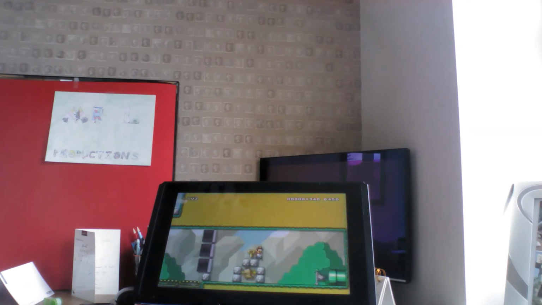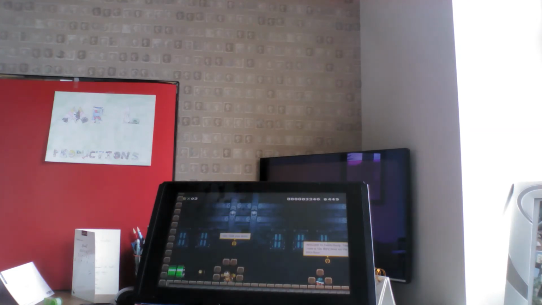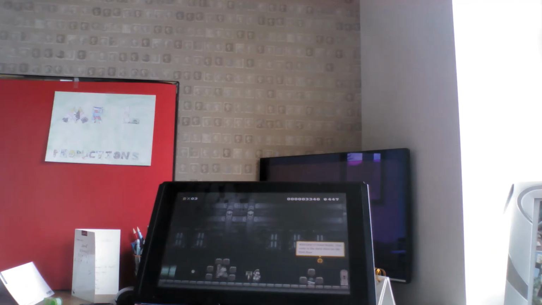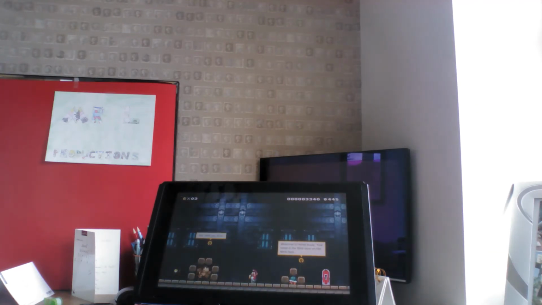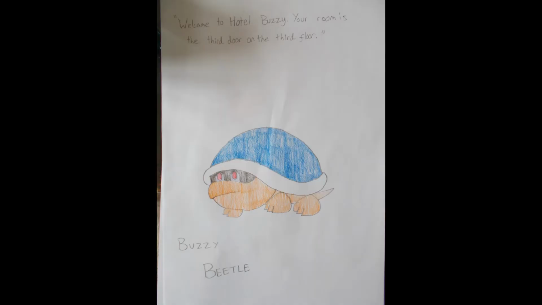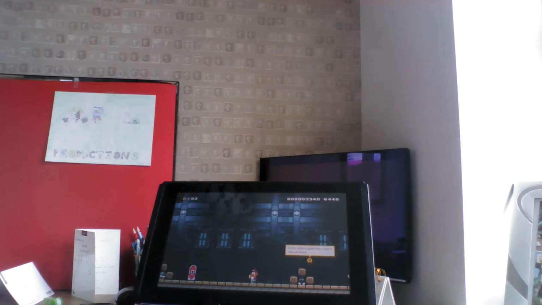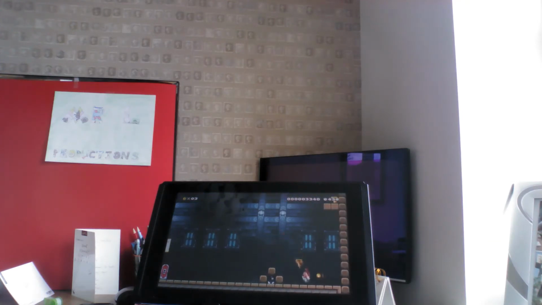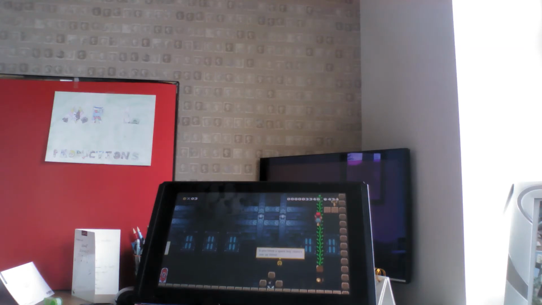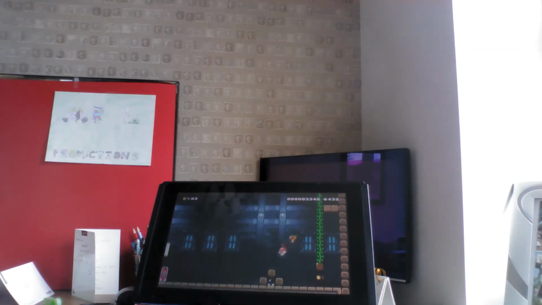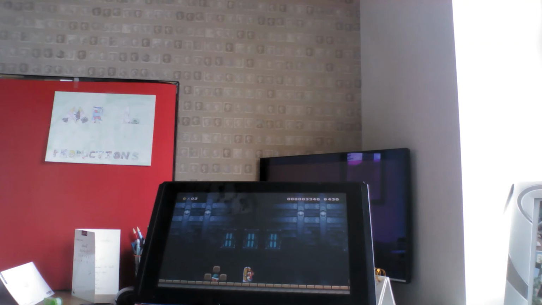And we're here. Hey, how you doing? Welcome to Hotel Buzzy. Your room is on the third door on the third floor. If you need a spare key, there's one up here. This is for if you die and you get respawned at the checkpoint, there's an extra key here because you can't go back to get the first one. If you get it now, it doesn't do anything.